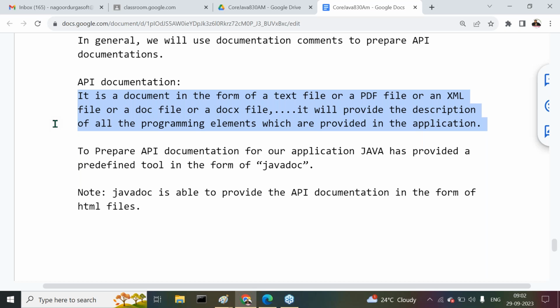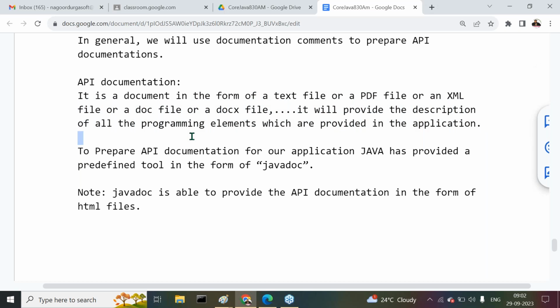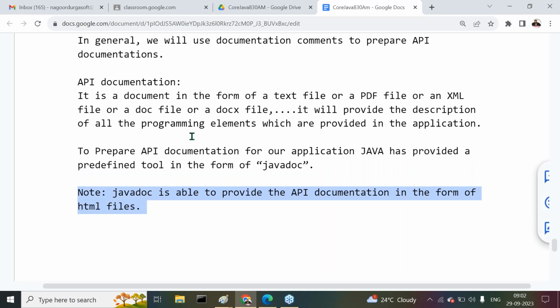Then it will provide information about, say for example, I prepared a program. In my program, I have variables, methods, classes, and all the elements are available. About all these elements, I want to get some details in the form of a document. Whatever programming elements we have used in our application, I want to get some details about all of them. To get details of all the programming elements provided in our application, we have to use API documentation. To prepare API documentation for our application, Java has provided a predefined tool in the form of Javadoc. What is Javadoc actually? Javadoc is able to provide API documentation in the form of HTML files.